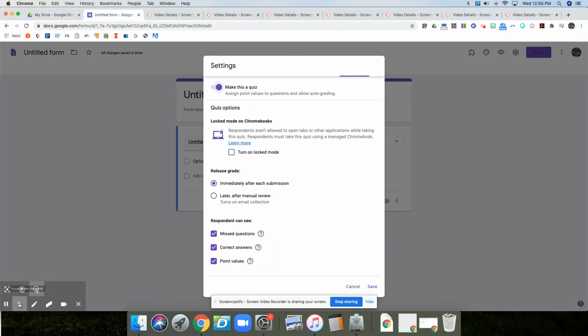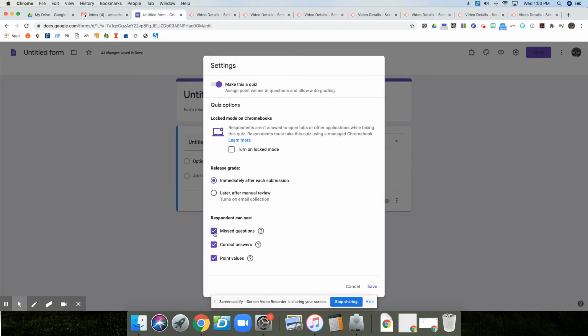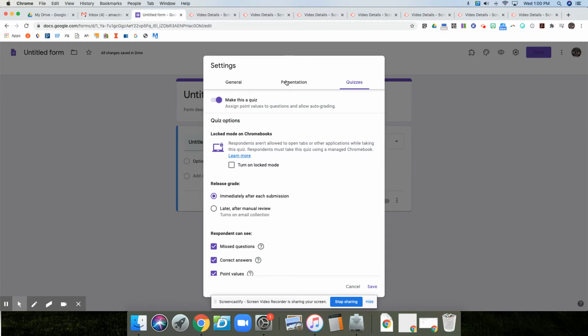You can also release their grades immediately, or if I have several paragraphs that I need to grade or things like that, which would show up as a 0, and kids don't like that, I might say don't release the grade until after I've reviewed it. You can also uncheck any of these. These are automatically checked. If you don't want students to see the correct answers or point values or missed questions, you can always change that.